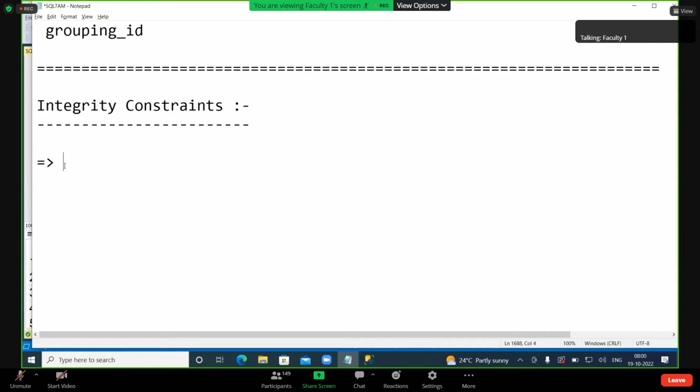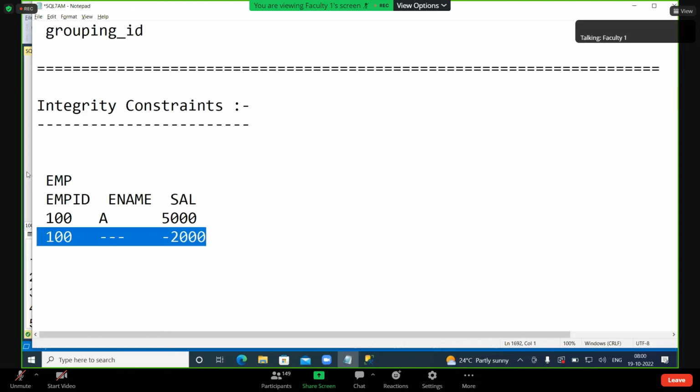For example, this is the table, and in this table suppose you inserted some data like this, name A, salary 5,000. Next, the user is trying to insert data like this: ID is 100, name is blank, salary minus 2,000. Should this data be accepted or not? This should not be accepted.